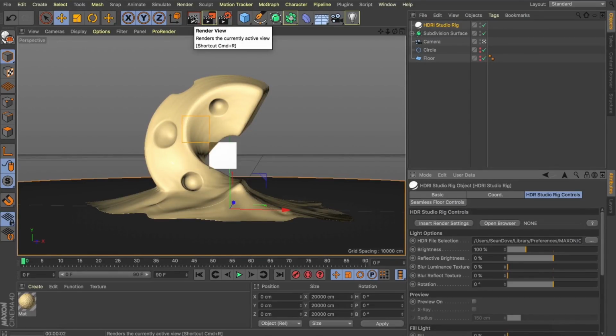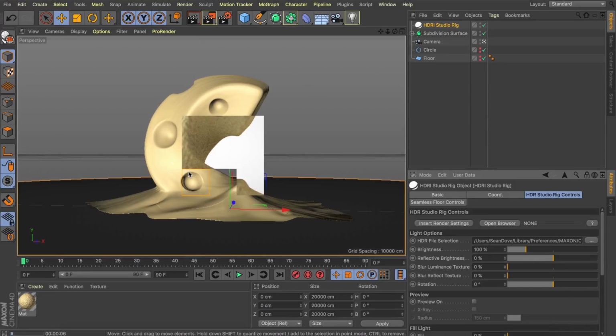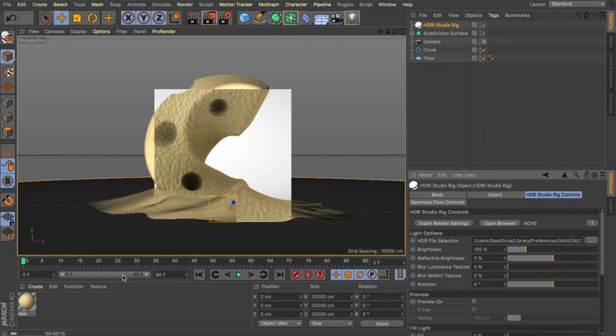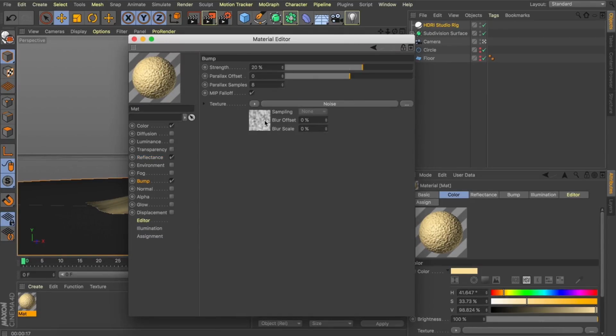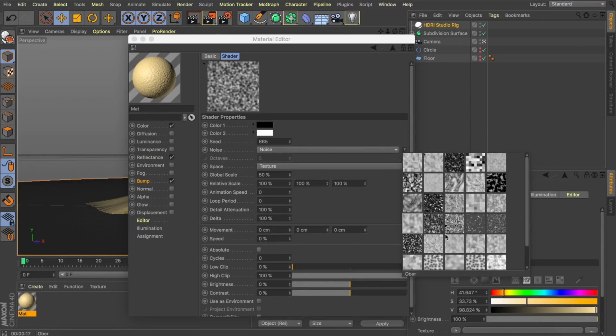I'll hit render on my viewport and you can already see that our noise scale is far too big. We need to really scale that down to help sell this look. So let's open up our texture here, jump into our bump, and I'm going to scale this down by 50% and also decrease our strength.